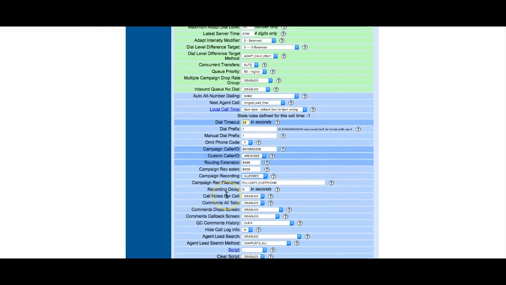Call notes per call. This basically allows you to leave notes on the lead itself. So, for example, say call back after this time, or you got to speak to this person, or whatever the case may be. So when a person calls back in, they'll see a list of notes, of logs, of what's happened. So it makes it easier for them to help them out.